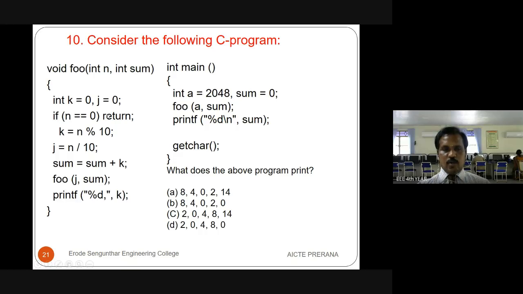You know very well about global variable and local variable. For a local variable, the scope is maintained within this function only. Within this function, the sum value is 0. We have already initialized sum equal to 0. What is the final statement? Printf percentage the sum. The value of sum here is 0. Within this function, the sum value is 0.